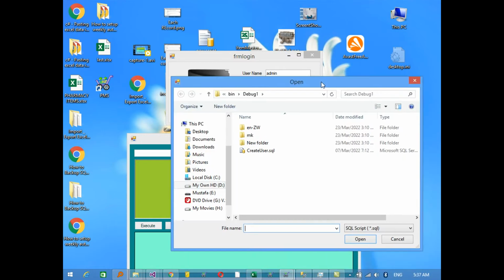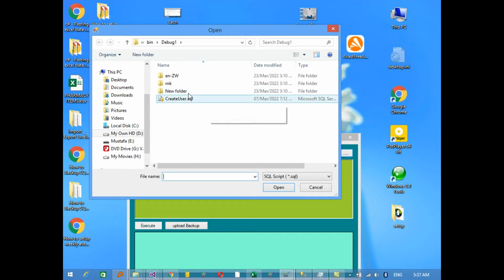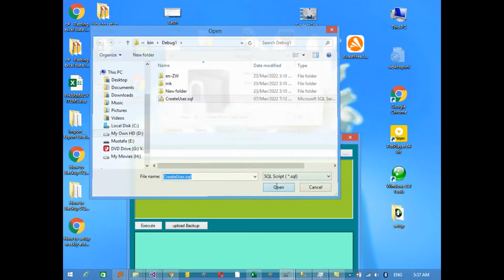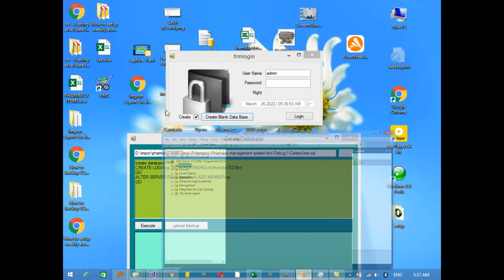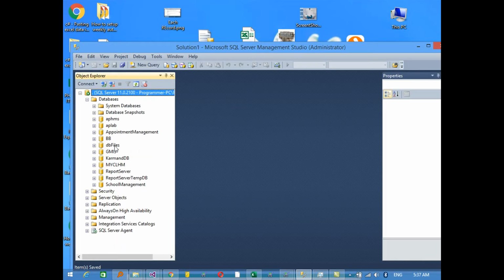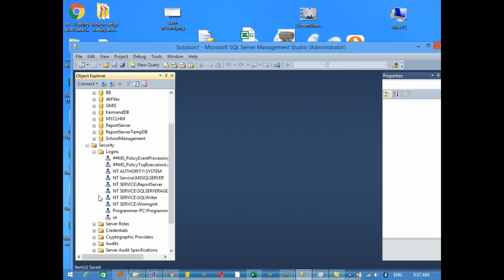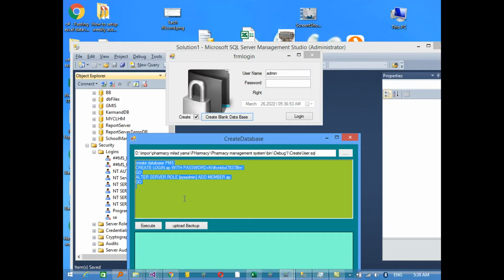So what I do when I click create blank database, I go to this dotted button, click it, and here comes my query. This query will create our backend PMS, which now you can see I don't have anything here by the name of PMS, and also the security login name of AP. We have to create it first. After bringing this, we execute it.